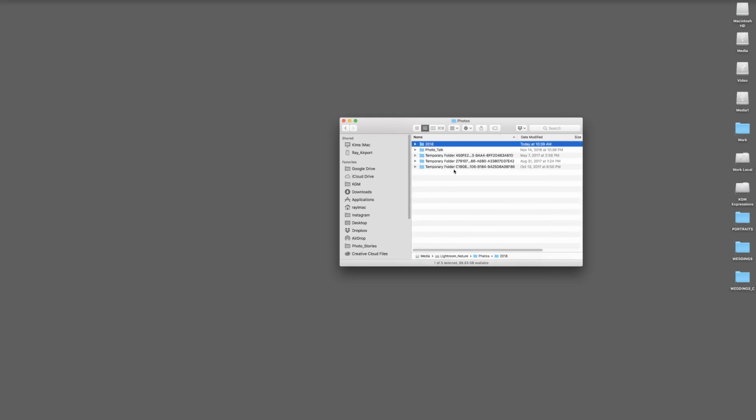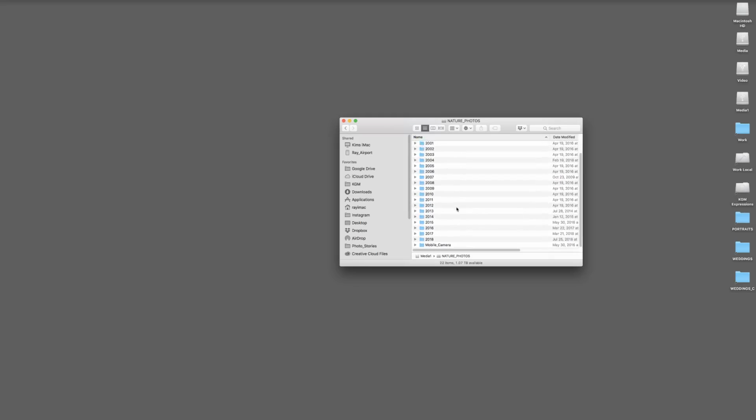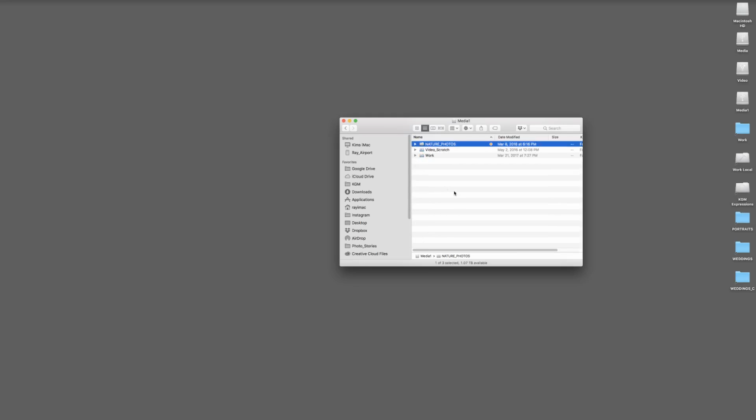Once I'm done working on it, it gets moved to my Media One drive, which is a 2 terabyte external drive. It is a portable drive, so I can take it with me. And that's where you can see I have all of my photos, dating way back to when I started shooting. Everything's just by date order. I also have all of my portrait and wedding work on here as well.